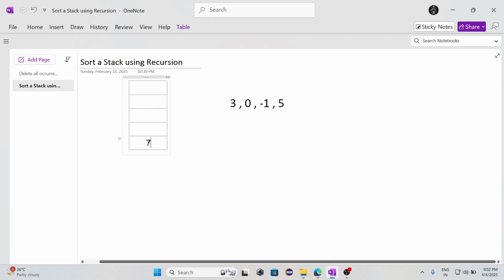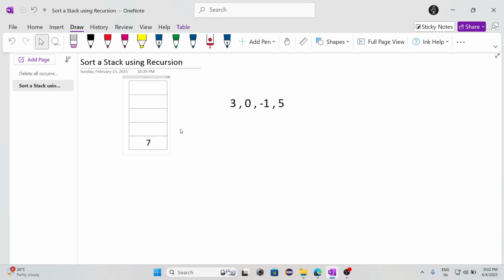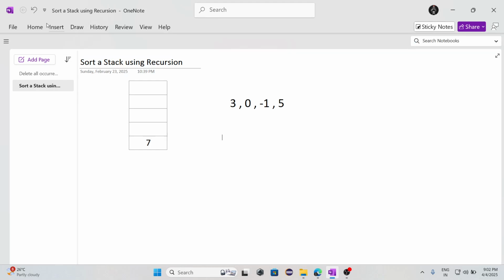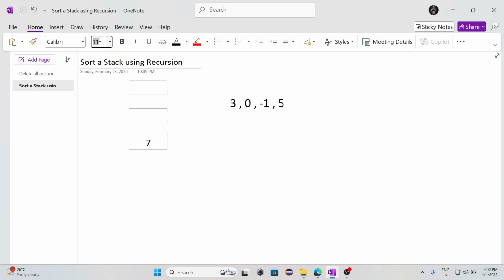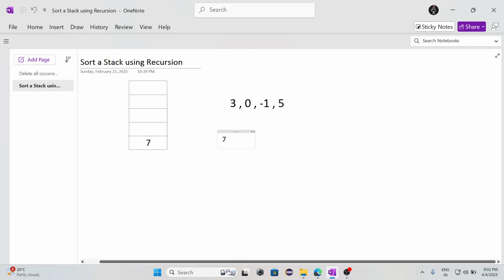So we will pop the 7 and store it somewhere. Now we are on 5, we have to insert 5. Our stack is empty? Yes, the stack is empty, so simply push the element onto the stack, and again we will push the stored 7 recursively onto the stack.